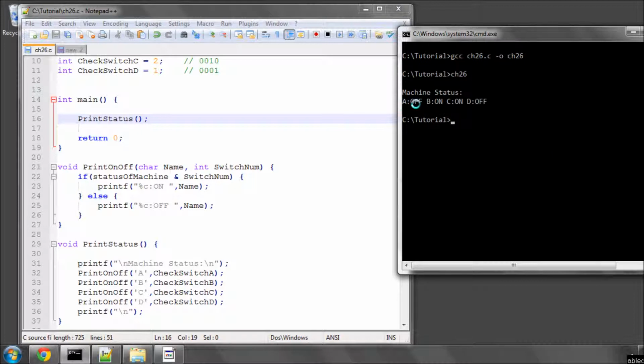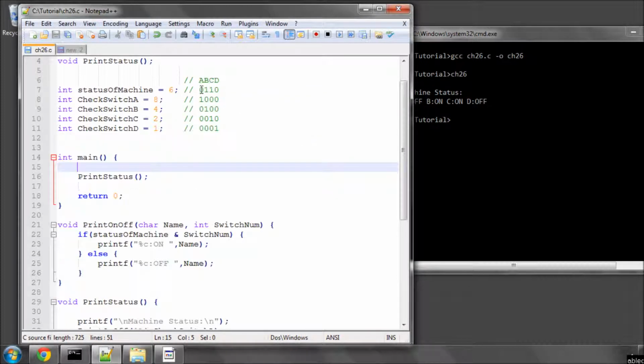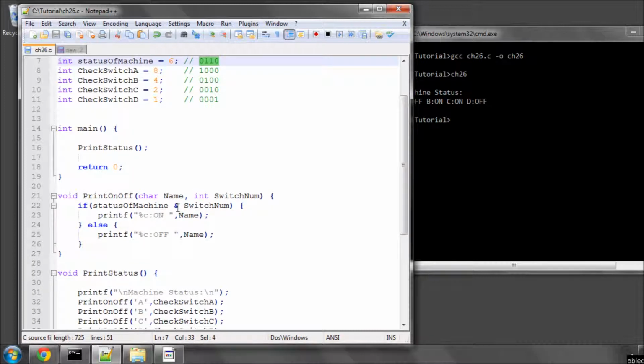A is off, B is on, C is on, and D is off, which is what we see here in the bits, and is all done using our bitwise AND operator. So now it's the bitwise OR operator.